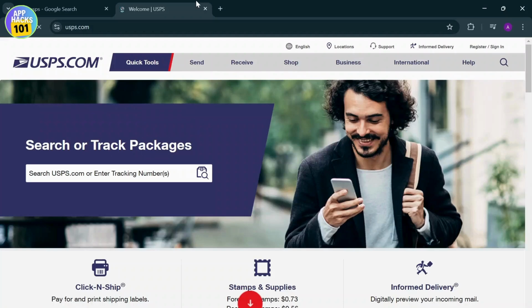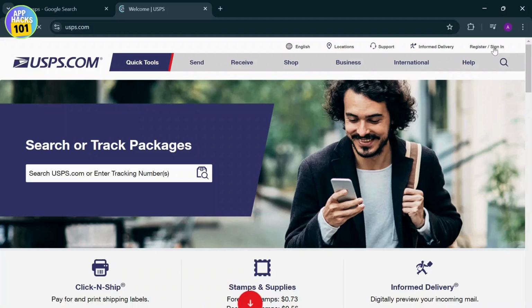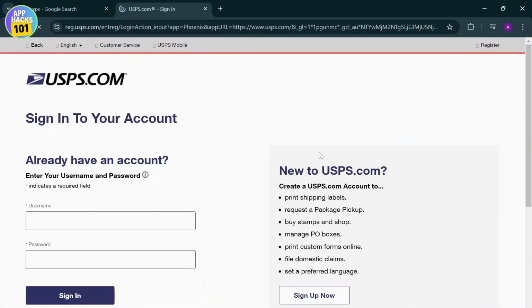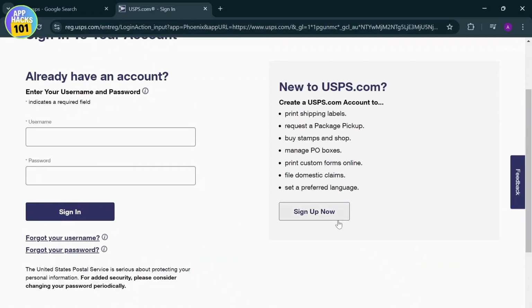Now after this loads, what you'll need to do is go to this section right here. It says register and sign in. Tap on it, and after you click on it, it will take you to this section right here. Now since you don't have an account, we'll have to sign up. So tap on sign up now. Now it will take its time.